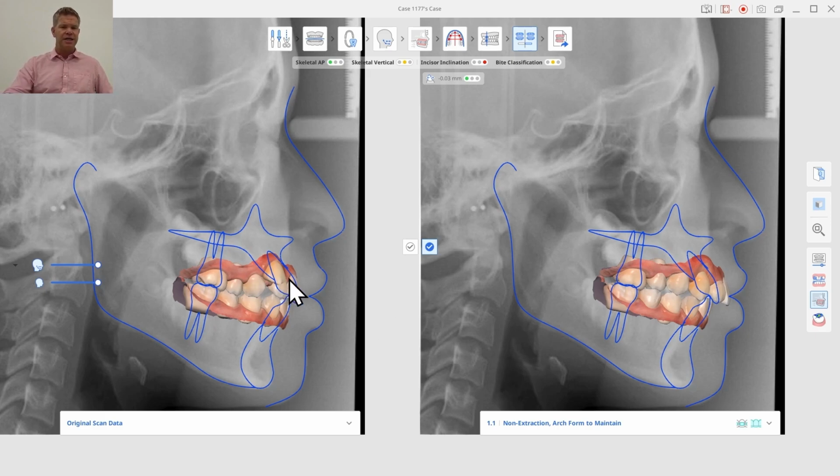Now, on the left-hand side, we always start with the original scan data. On the right-hand side, we always start what's called 1.1 non-extraction arch form to maintain. What that means is that the sixes are being held in place. They can't move forward or back. They can still move in or out, but they can't move forward or back. We're going to level all the teeth to the occlusal plane, and we're going to straighten all the teeth to the arch form.